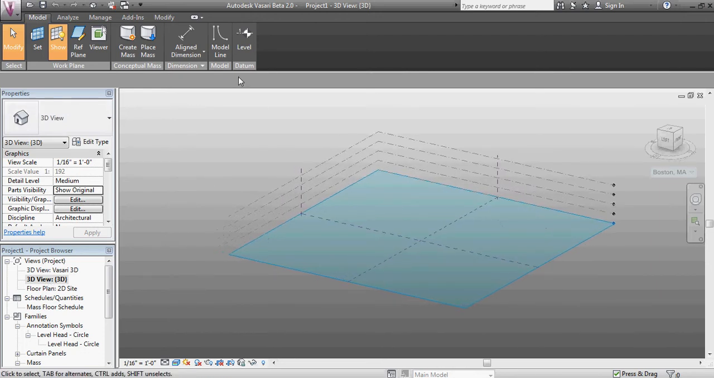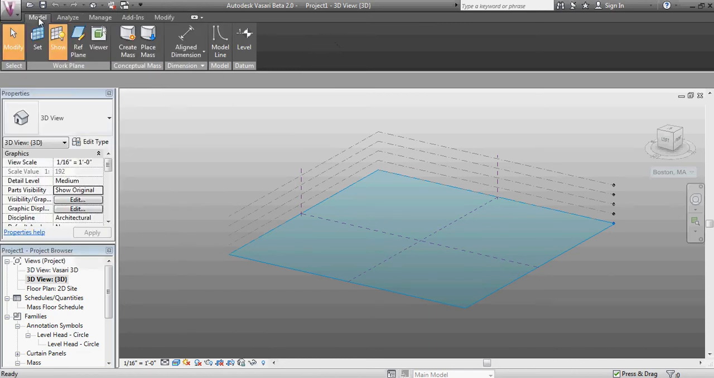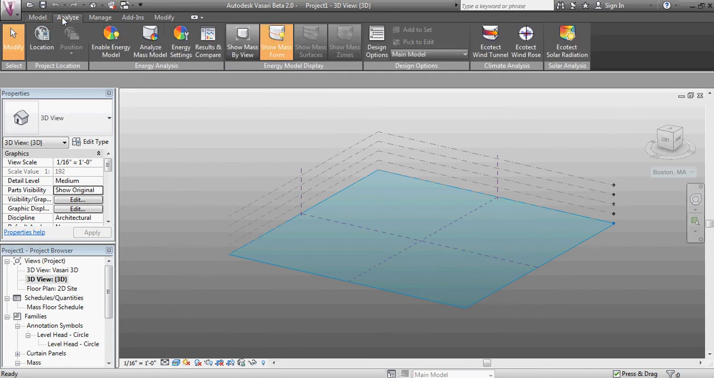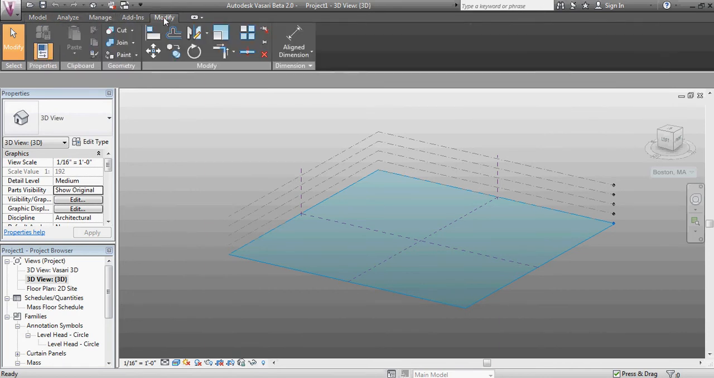The next thing to look at, we'll get to properties a little bit later on in the tutorials, but let's go ahead and look at the top ribbon. Right here is what this is called. Beginning with the big V, that is where I have my saves, imports, and exports. Then I have a series of tabs right here. The one that we'll be using primarily in this tutorial is the modeling tab, in particular the Create Mass tool. But then we also have Analyze, Manage, Add-ins, and Modify.